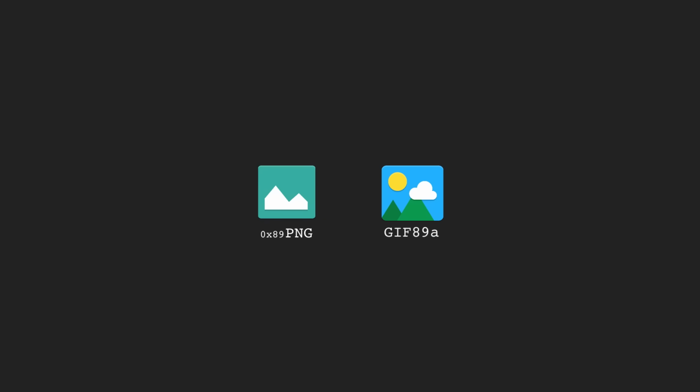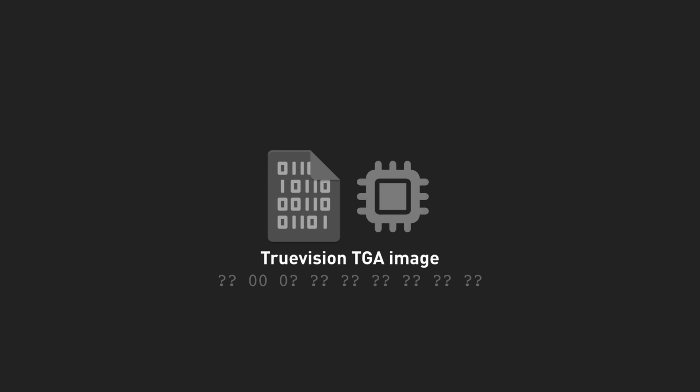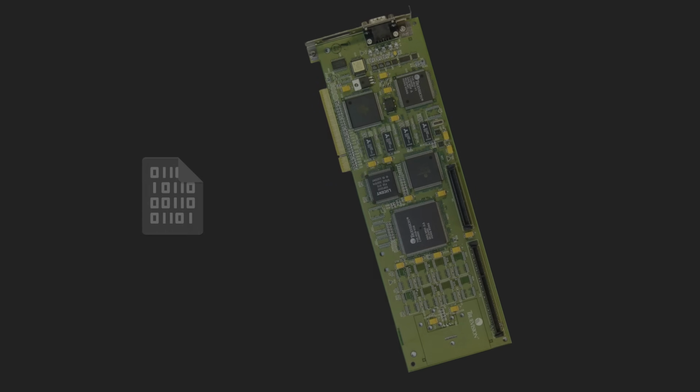For example, a PNG starts with hex 89, followed by the letters PNG, and a GIF starts with the text GIF89A. These have to be the first characters in the file, so obviously there's no way to merge these headers. A rare few file formats, like TrueVision TGA images, have a very loose header structure, without a magic number. This is usually because they're tied to specific hardware. In this case, TGA was a specialized format for the first ever true color graphics cards for IBM compatibles.